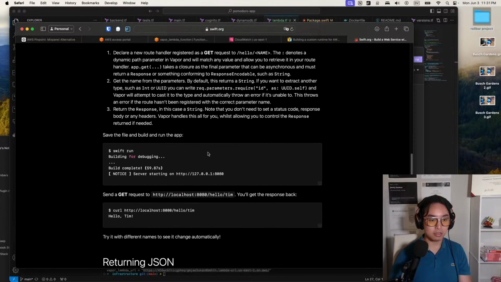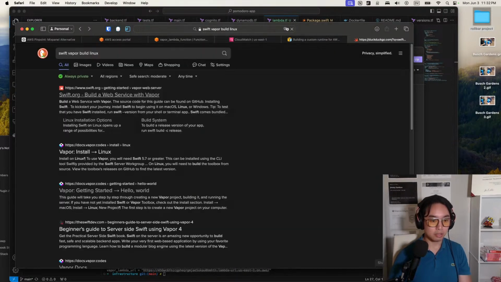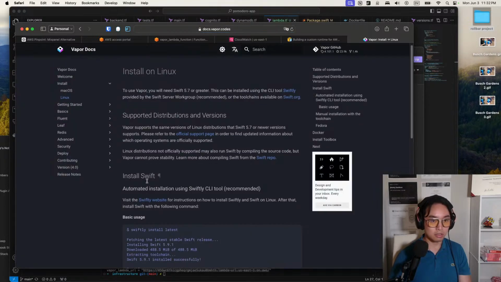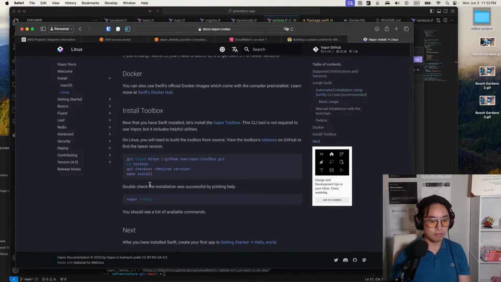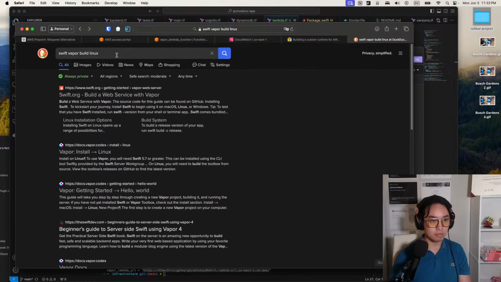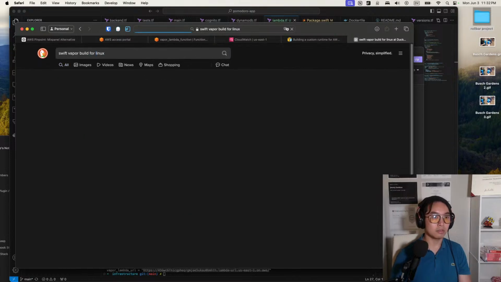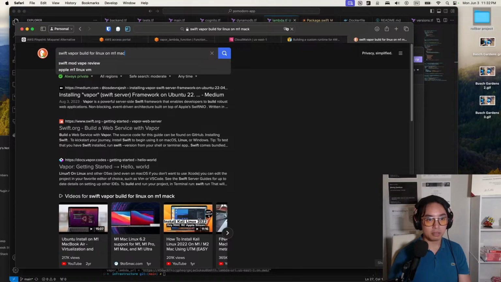This is not, it's not exactly what I was looking for. Is it this one? This one? What is this? Build for Linux on M1 Mac. Why did I spell Mac with a K?